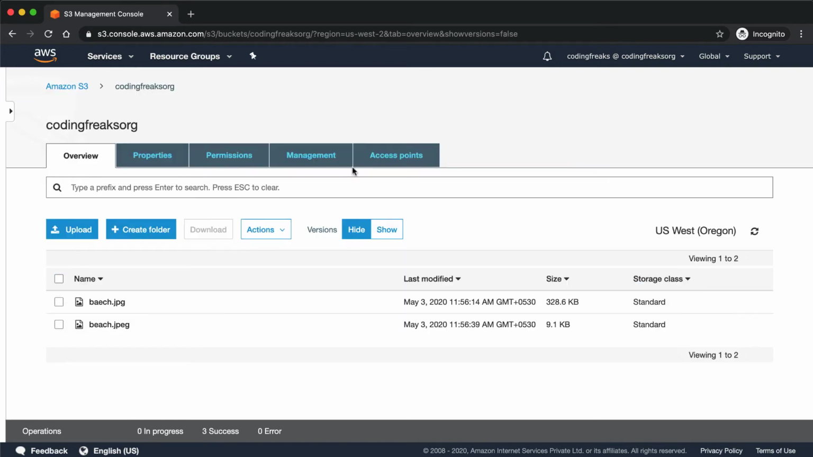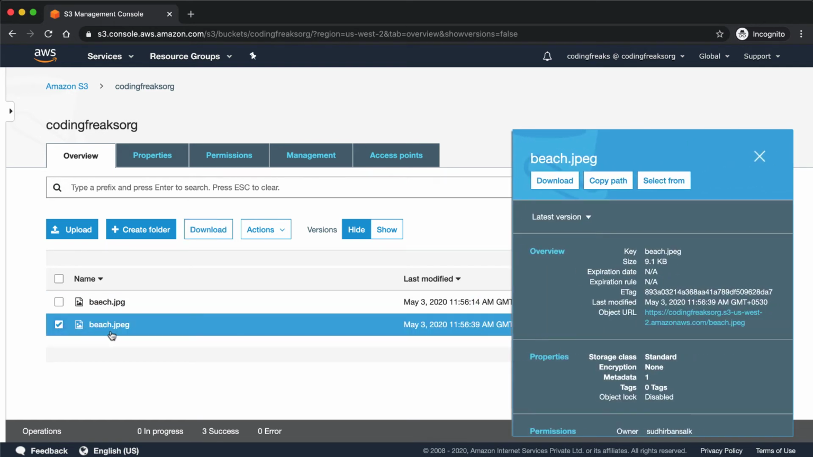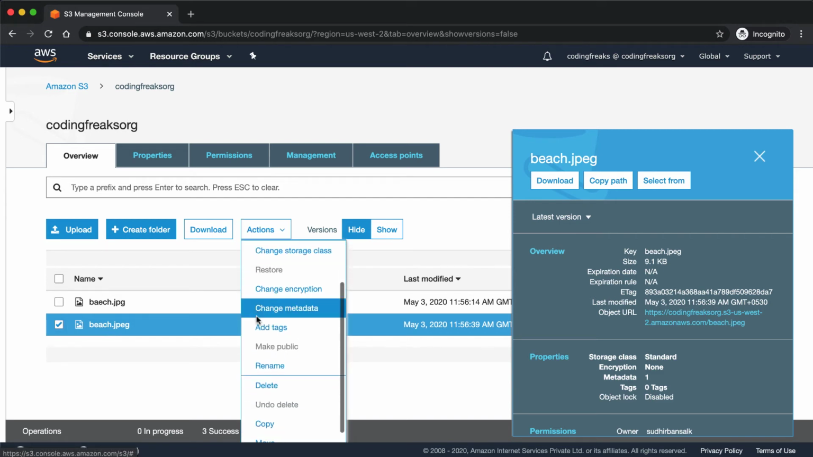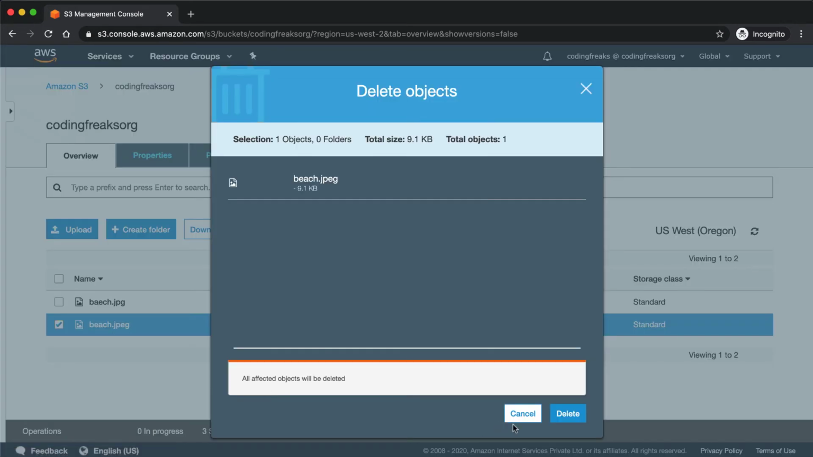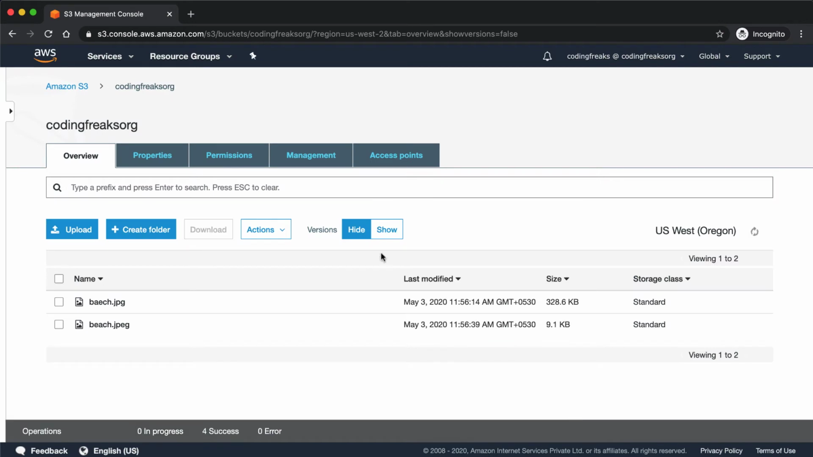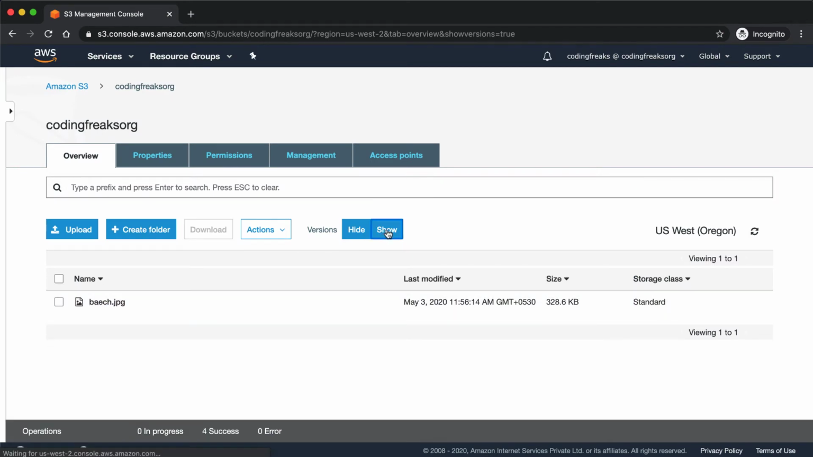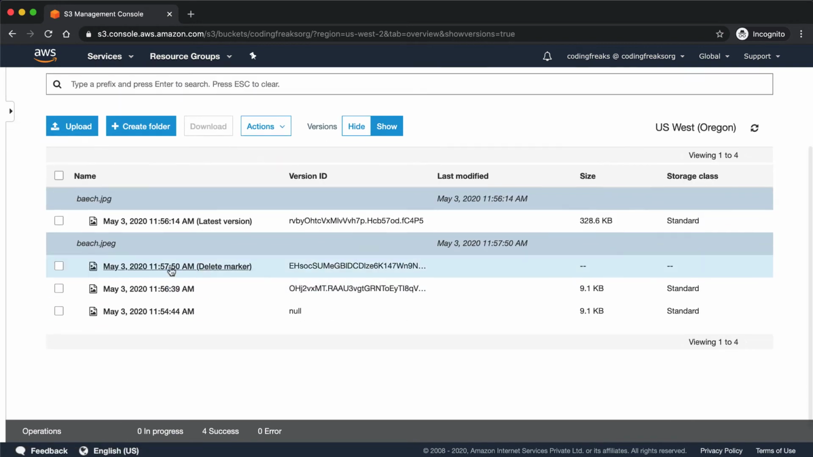Now let's hide this version for now, and I'm deleting this file beach.jpg. To do so, select the checkbox and from Actions hit delete. Again delete. The file is not shown here anymore, but if you show the versions, we have 3 copies of this file now. The latest one is a delete marker.